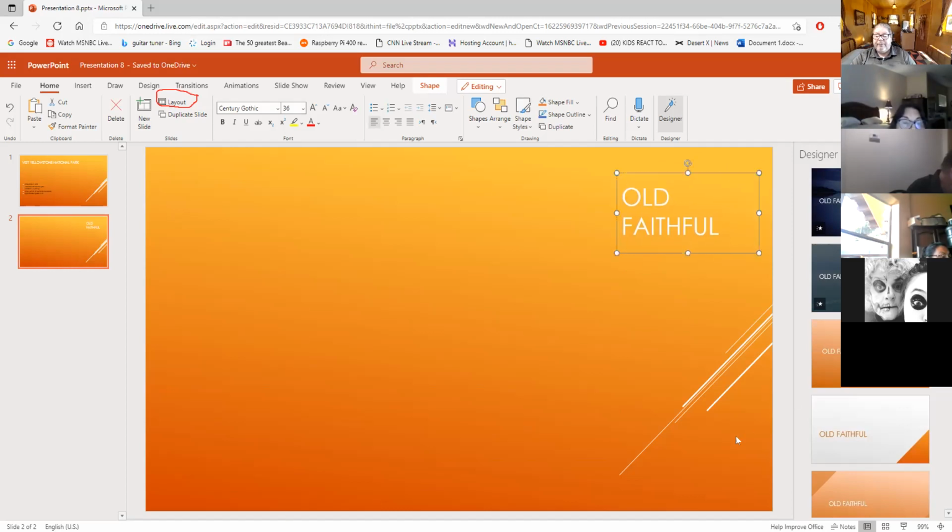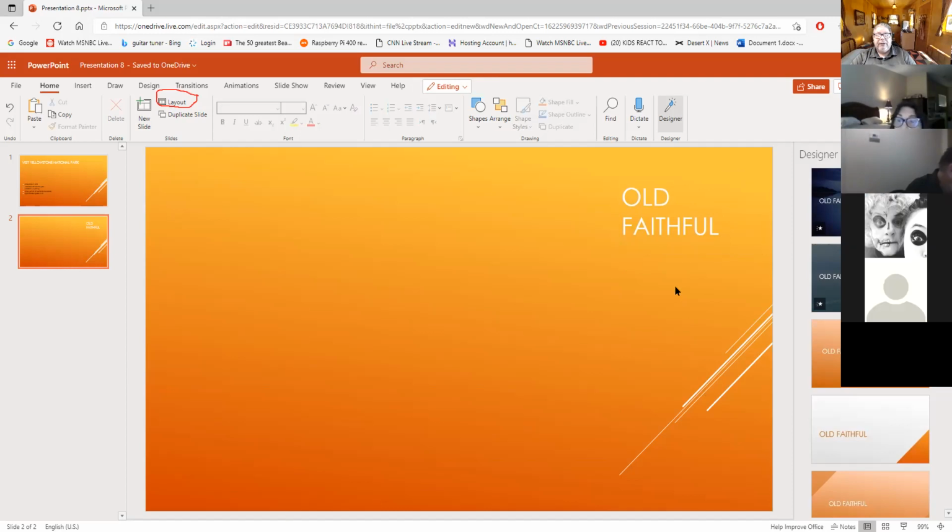Right there, somewhere right here. We're gonna change the color later. Right now, we're just using whatever color the design gave us, which is white. How did I drag it to the corner?